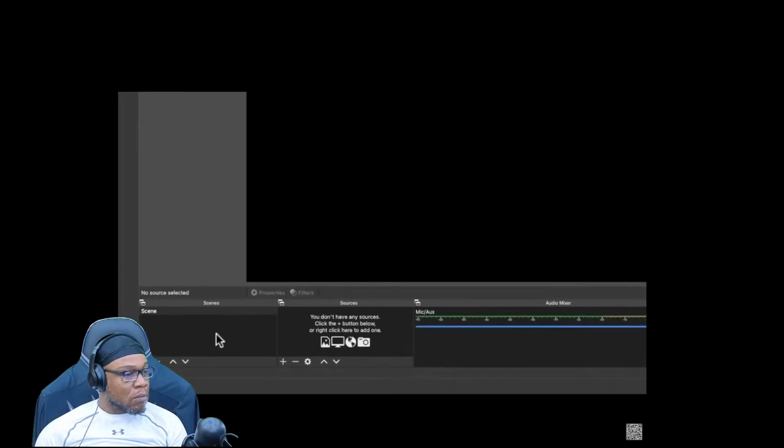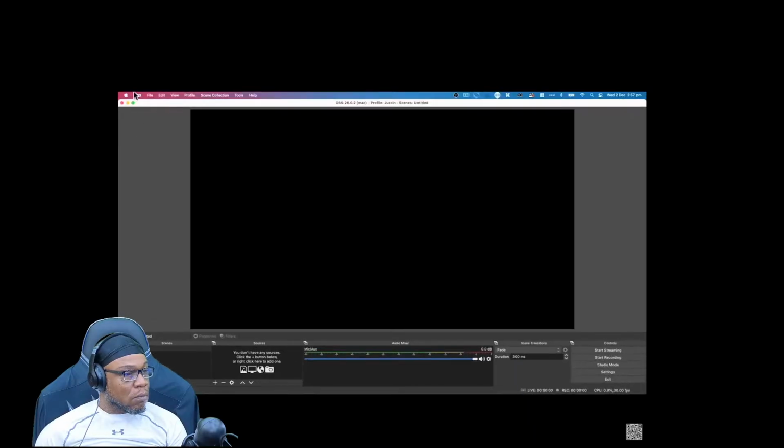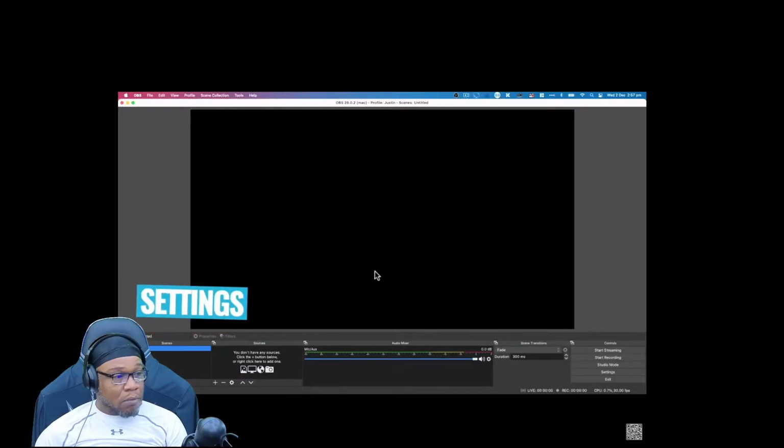And as almost every program out there, you've also got your standard menus and options across the top here as well. So that's the overall interface. Let's jump into getting OBS set up. So come down the bottom here to settings.